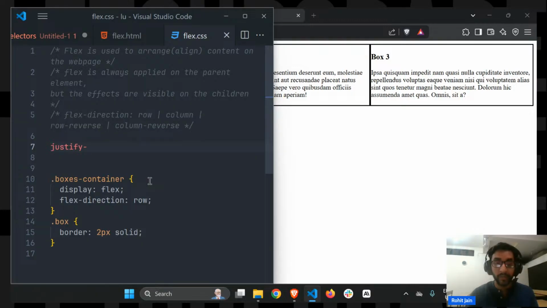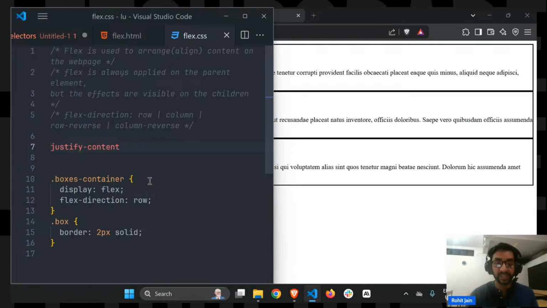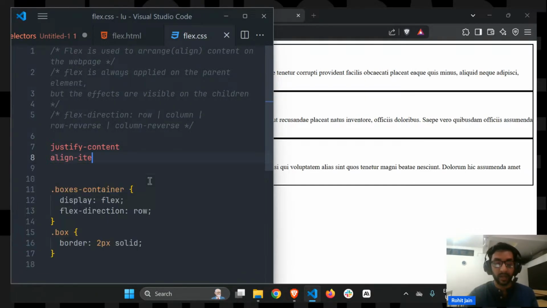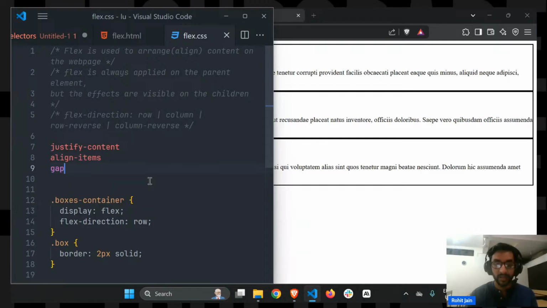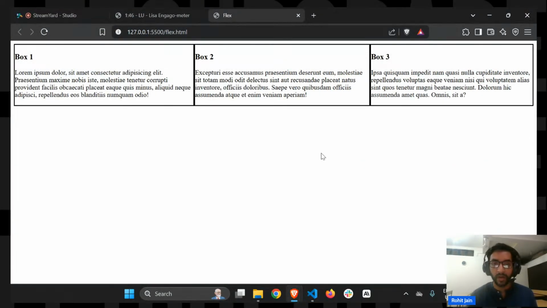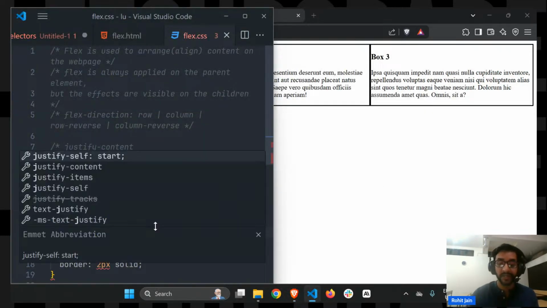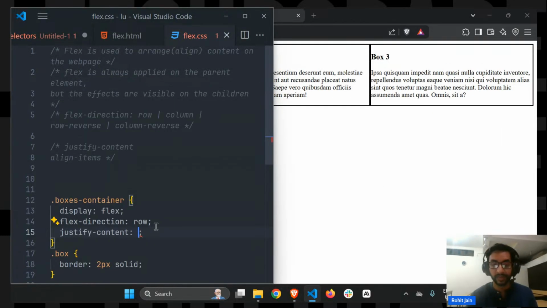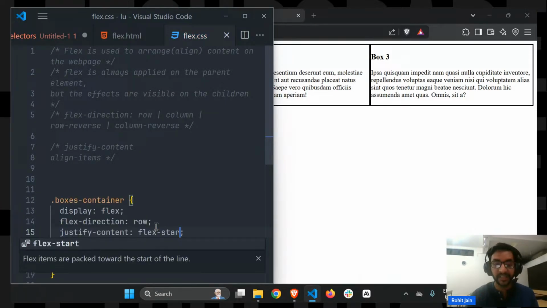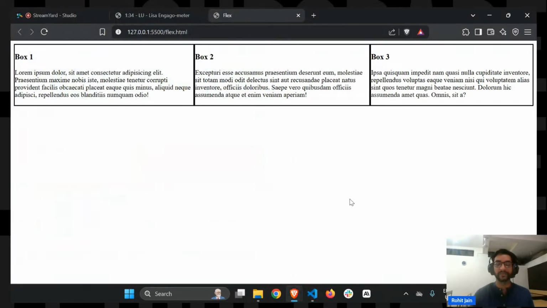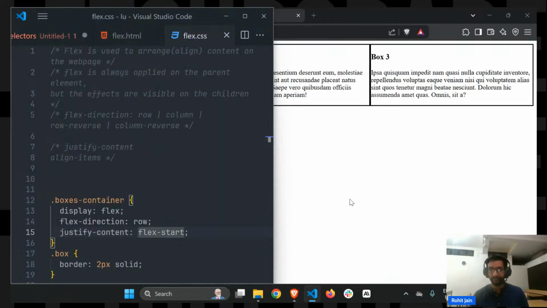These two are the actual powerhouses in flex: justify content and align items. Then there is gap as well. But let's first discuss these. This is what I have right now. If I apply justify content, the default value is flex start. As you can see, nothing is happening.